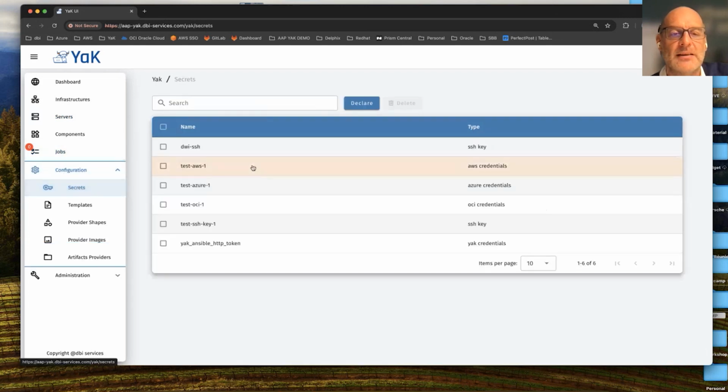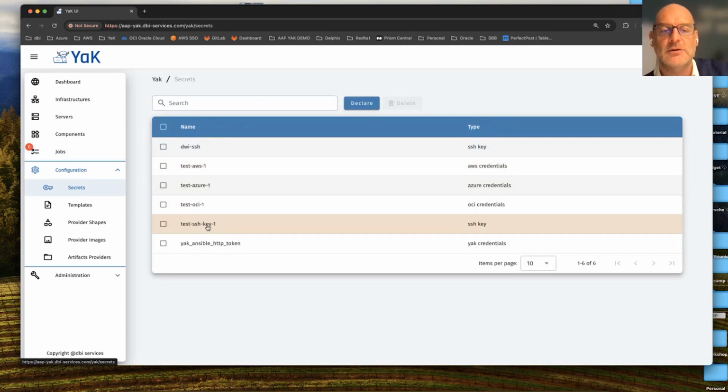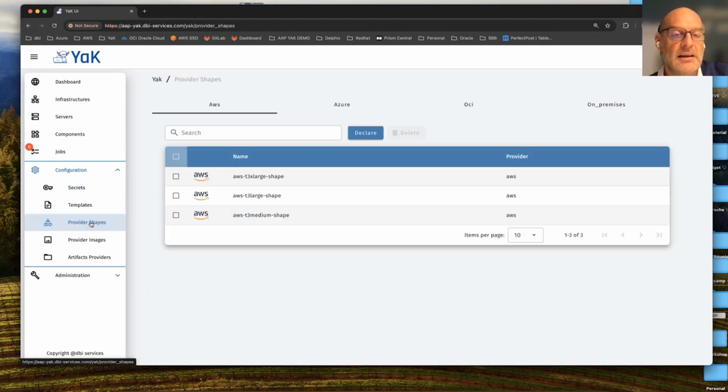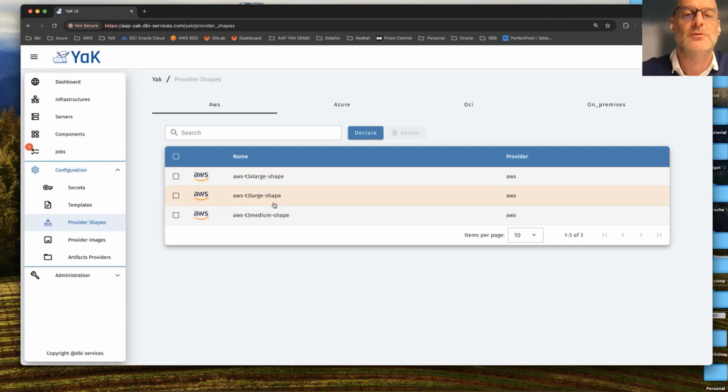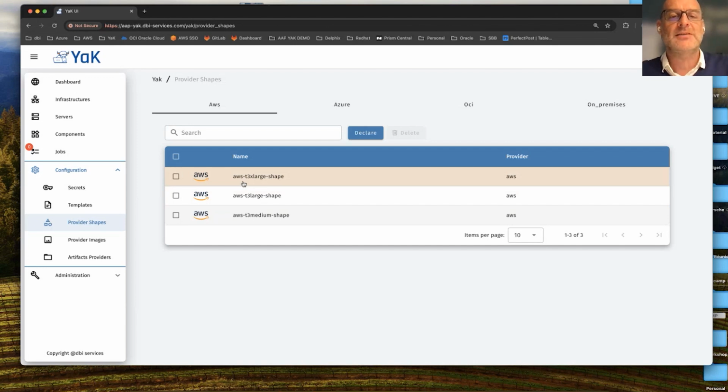Here you manage your secrets, the secrets to connect to your cloud platforms, the secrets for your SSH key to connect to the machine. These are the secrets we need. Here it's a provider image. Here you say, for example, I want only this type of image for my deployments. So not all 150 shapes that exist at AWS. I want only these three to be used. So the YaK super administrator says, I want these three, and after that the user can only choose these three. As I said, it's the opposite of the cloud.